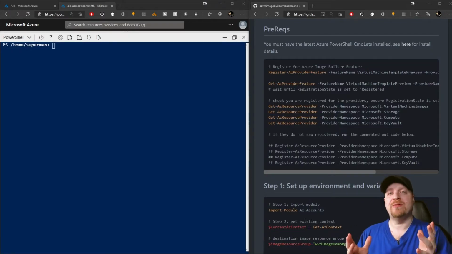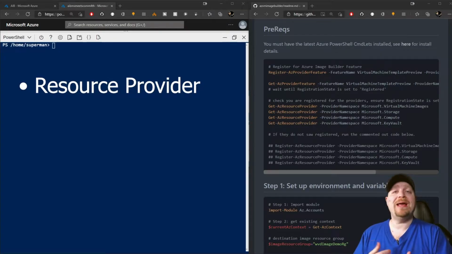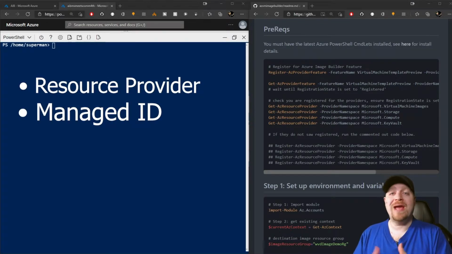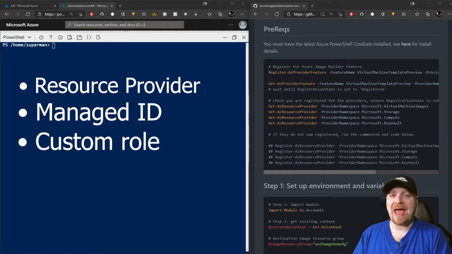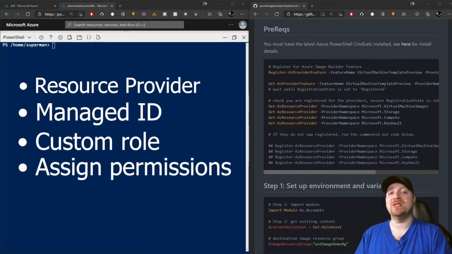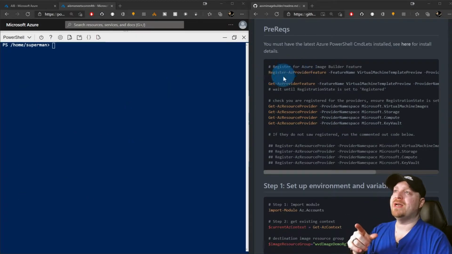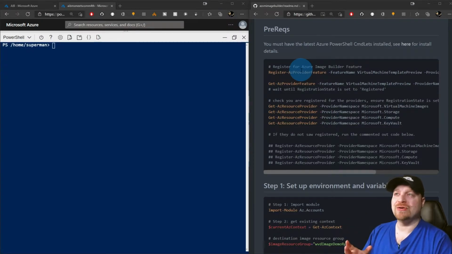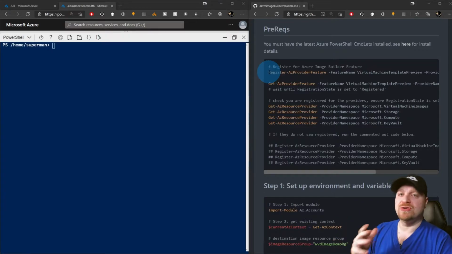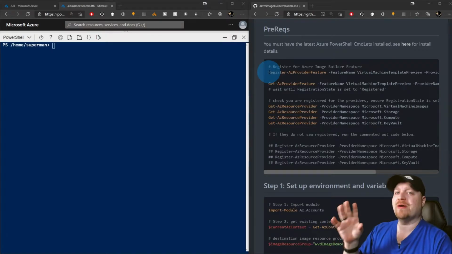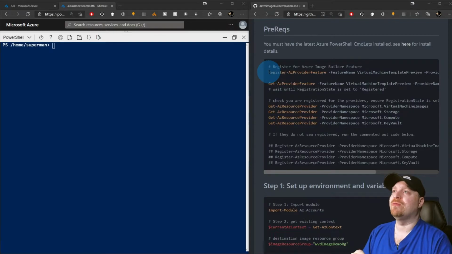And altogether, the prerequisites involve setting up our resource providers, creating a managed identity, creating a custom role in Azure, and then assigning permissions of that role to our identity, then setting up our shared image gallery. So first of all, over here on the right side of the screen, this is where we have our GitHub repo for Azure Image Builder. And it doesn't really matter which of the quick starts or solutions you work with. These prerequisites are the same, so we're just going to run through this screen.